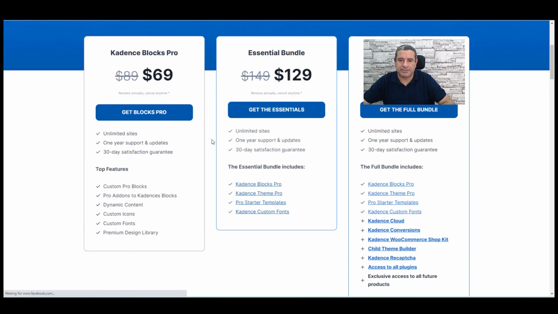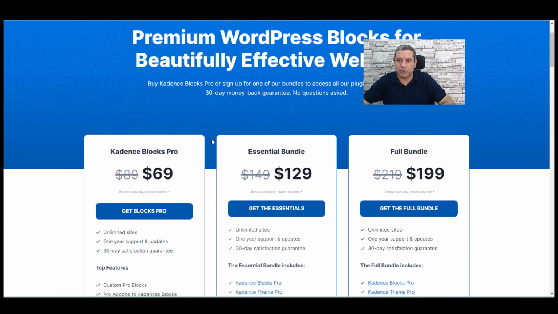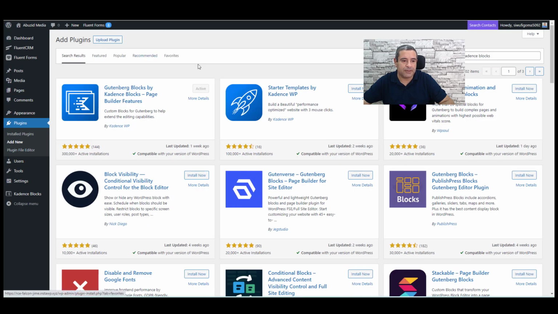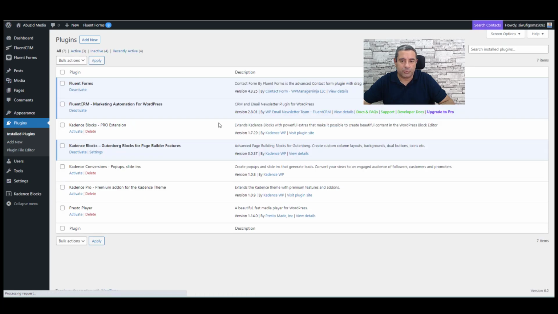These are the prices at the time of this video recording. I think you need to grab this if you are using Gutenberg, if you are not using Elementor or Thrive or anything else. This is a good plugin that can support your website very well, and you can use it for a variety of reasons. So I just go to my account, where I have already downloaded the plugin, and under installed plugins I just add new and install the plugin.